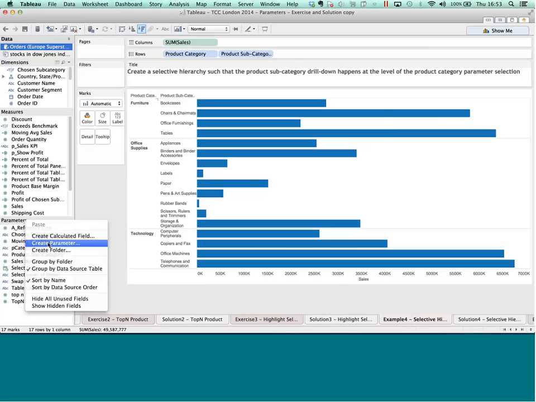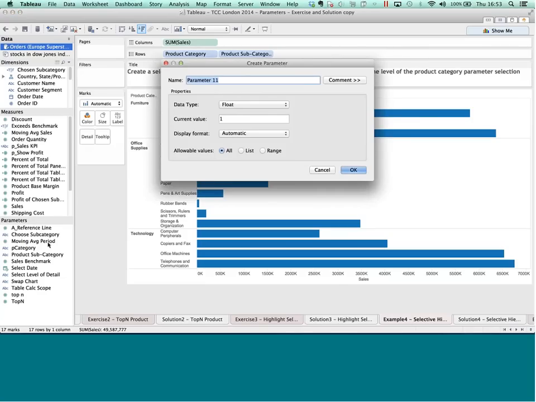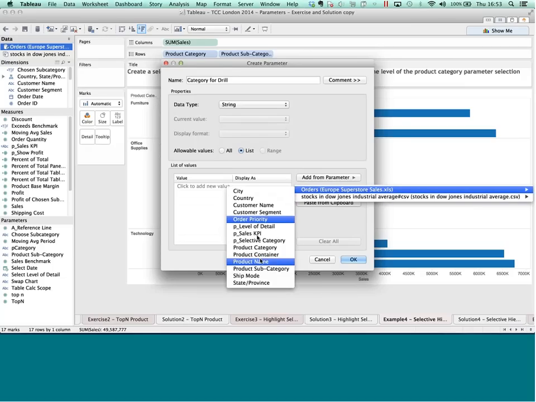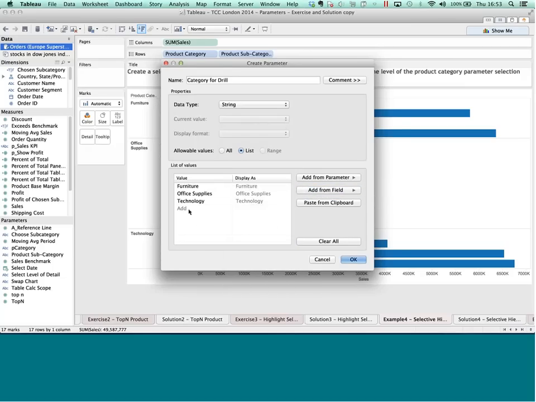Start off with creation of a parameter, and we'll call it category for drill. We'll make it a string parameter again, like the one a couple of examples ago. We'll populate from database field, in this case, product category. But this time I'm going to add another value, which is all. This is in the event that we want to look at all of the subcategories, regardless of its parent.